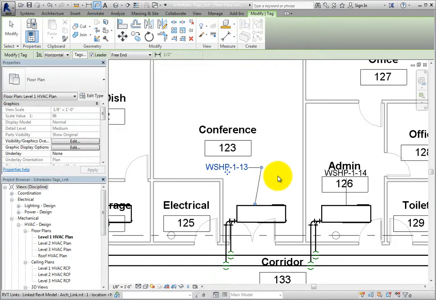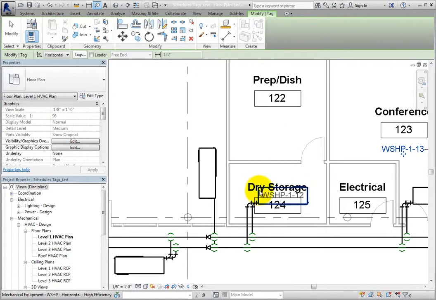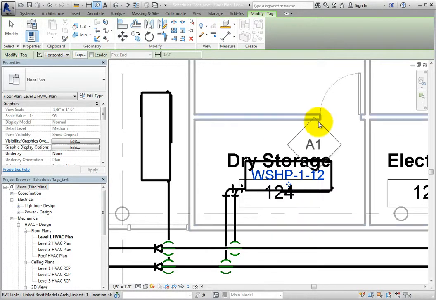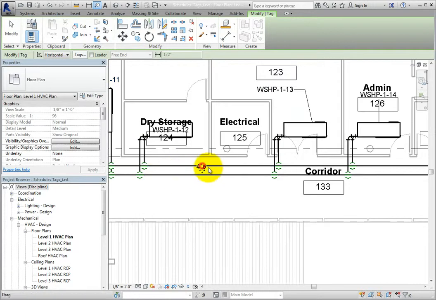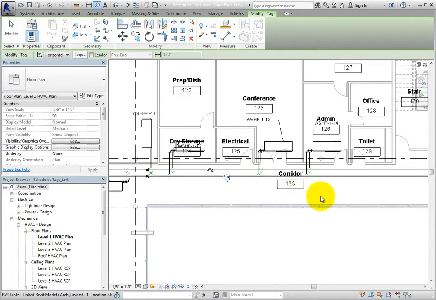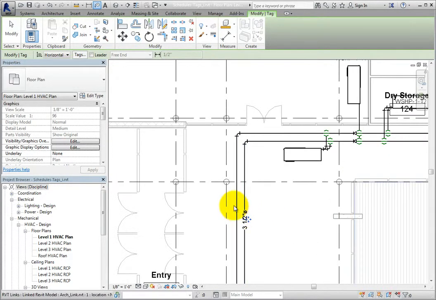In the options bar, I'll clear the leader checkbox and then click on another mechanical equipment component to place another tag. This time, the tag is placed directly on the equipment and there is no leader. Be aware that the Tag by Category tool stays active. If I move the cursor over a pipe, I can tag several pipes. Revit adds the appropriate pipe tag that I had specified earlier, and the value is based on the pipe size parameter in the pipe definition.